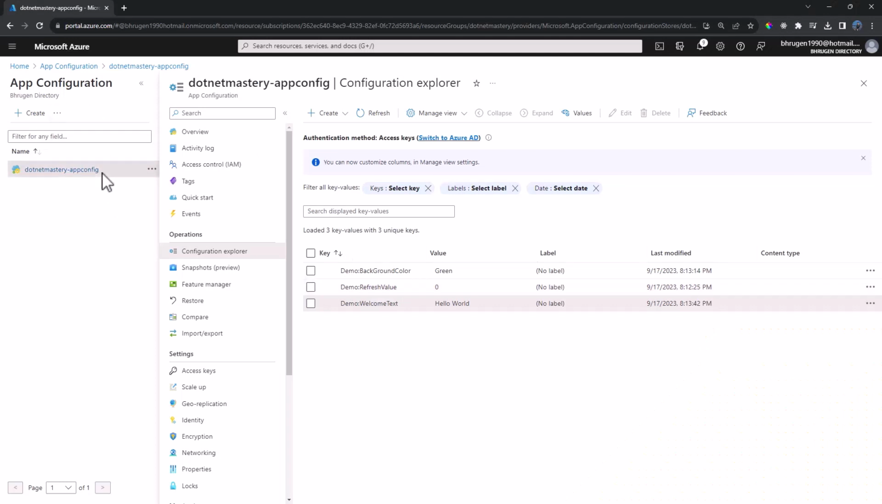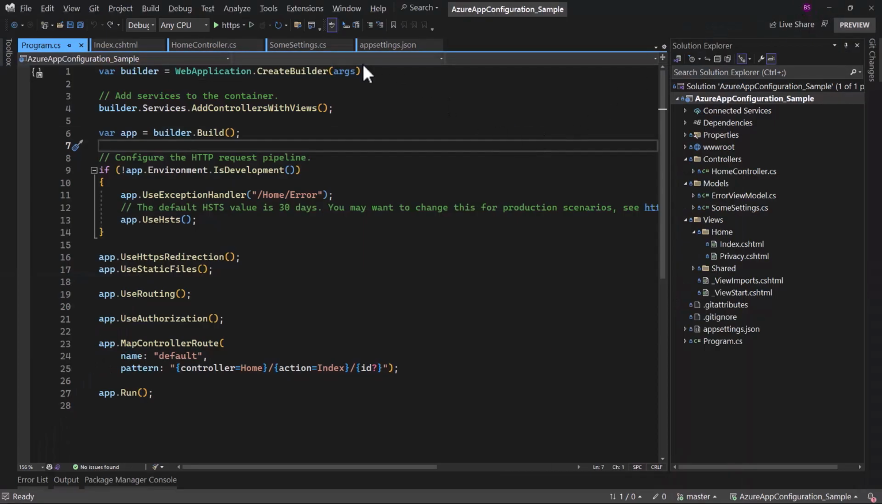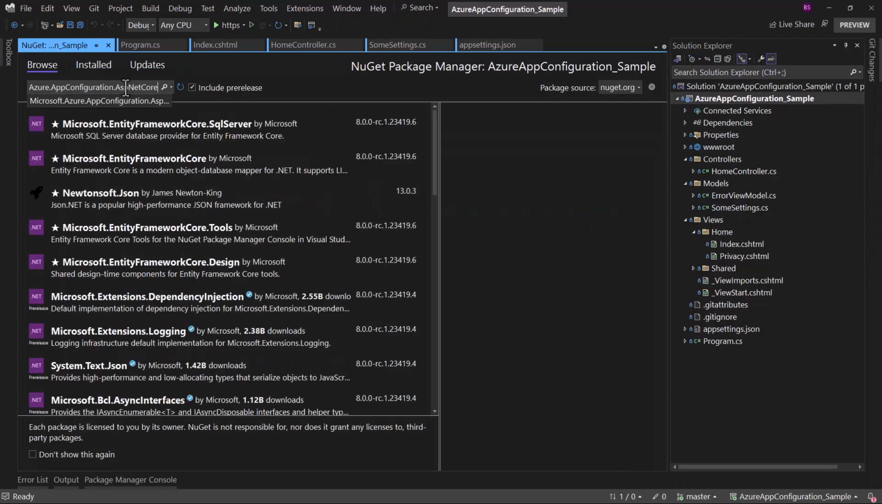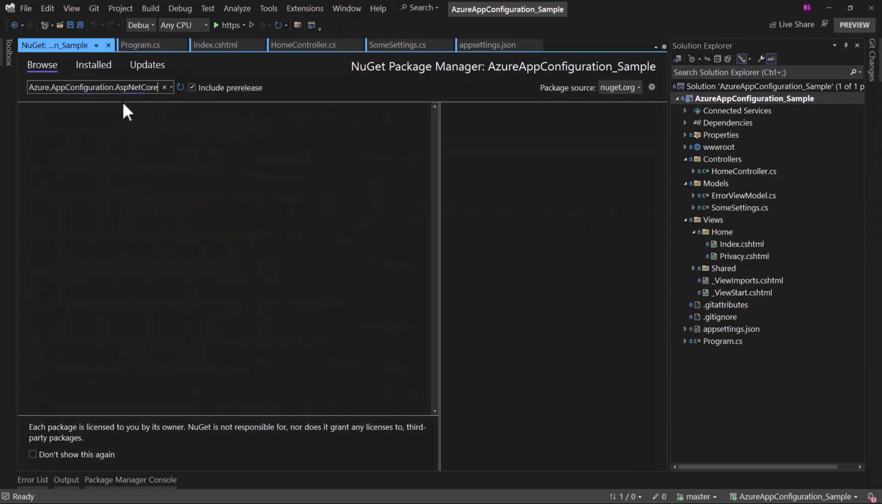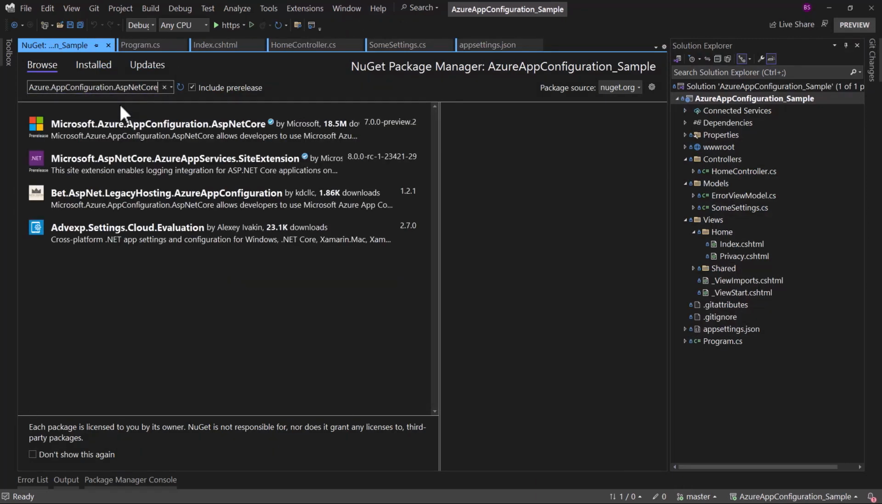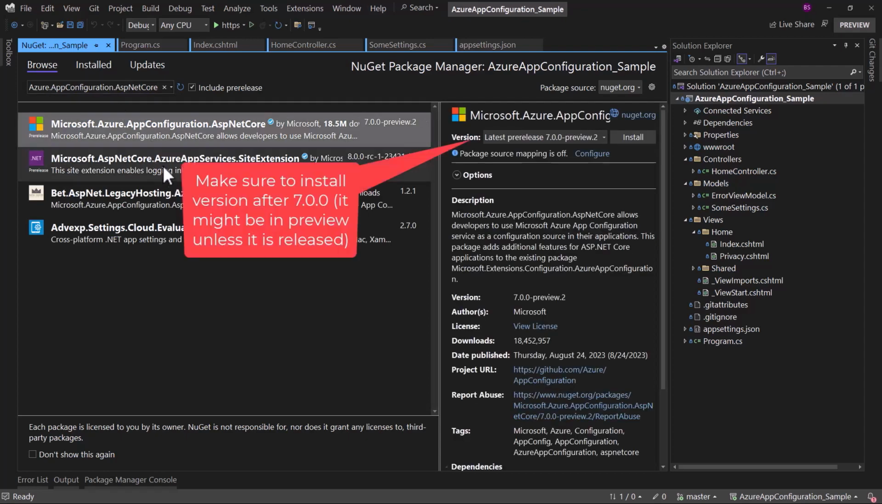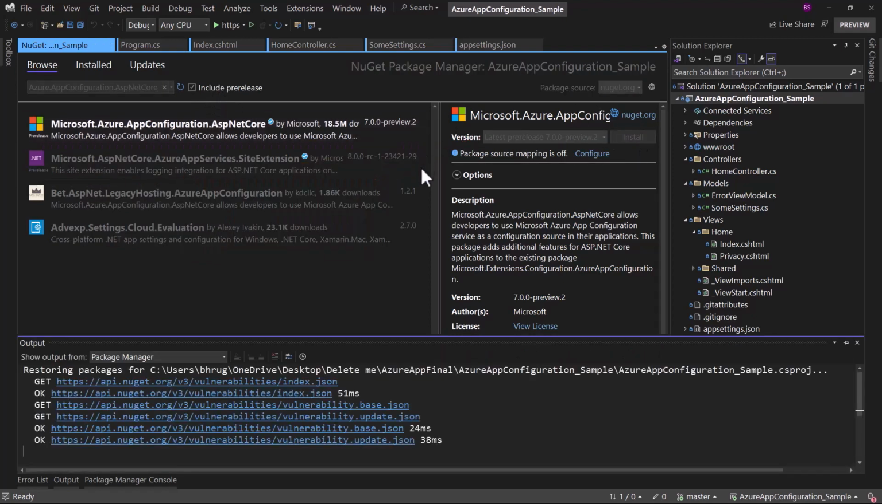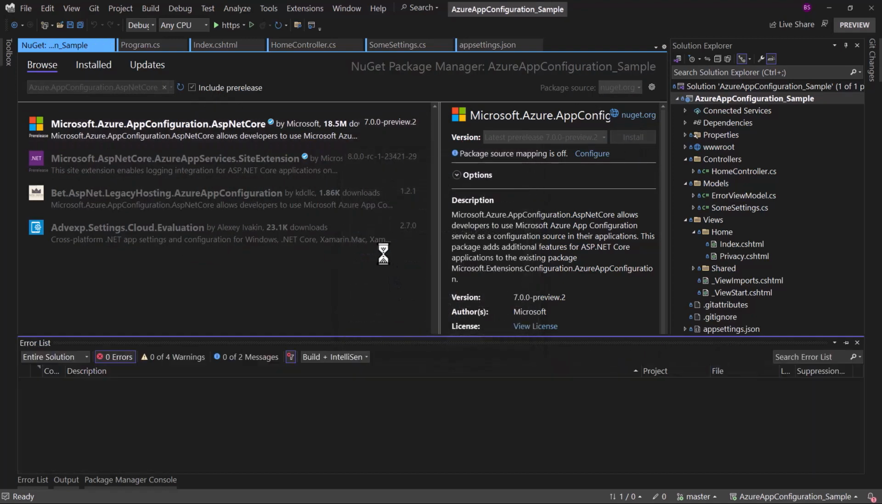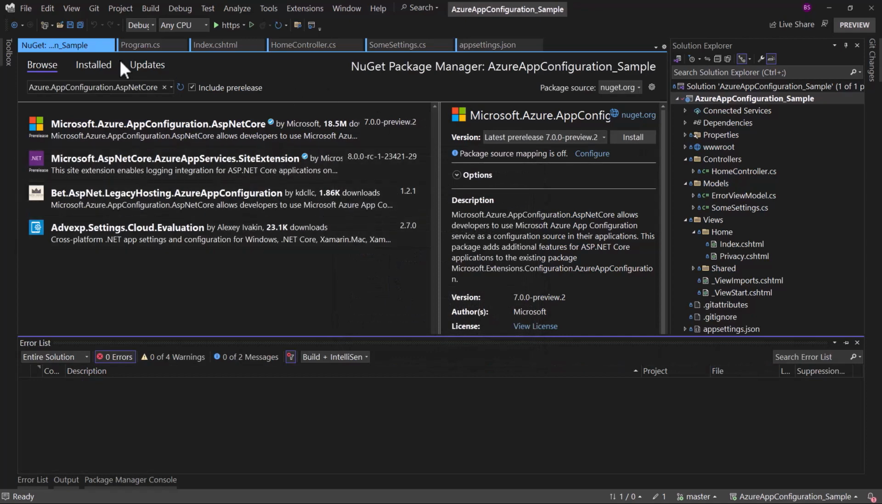We have configured our app config in Azure. Let me go back to the application, and in order to connect there, we need to add a NuGet package. Let me open that, and I will search for Microsoft.Azure.AppConfiguration.AspNetCore. I have the include pre-release enabled here. Let me install the latest version, accept that, and perfect, that looks good.